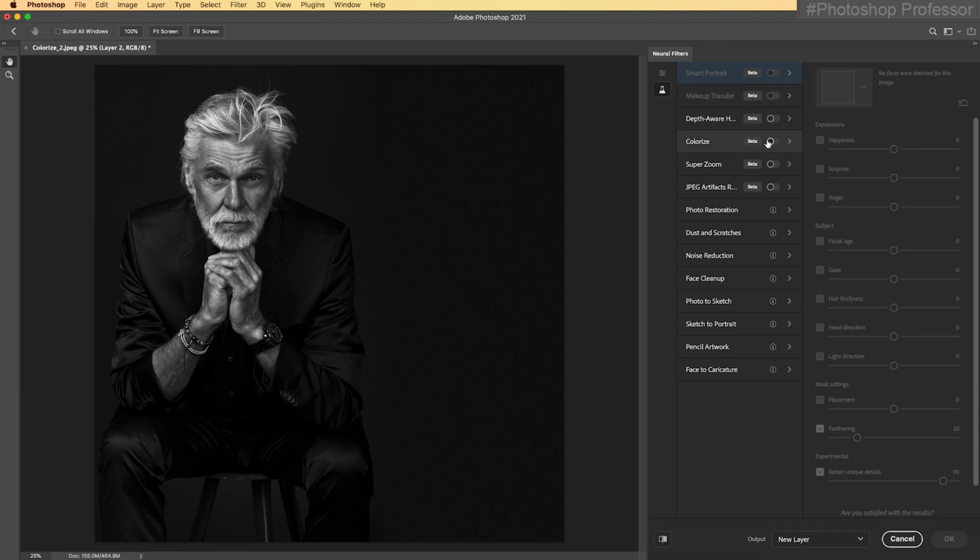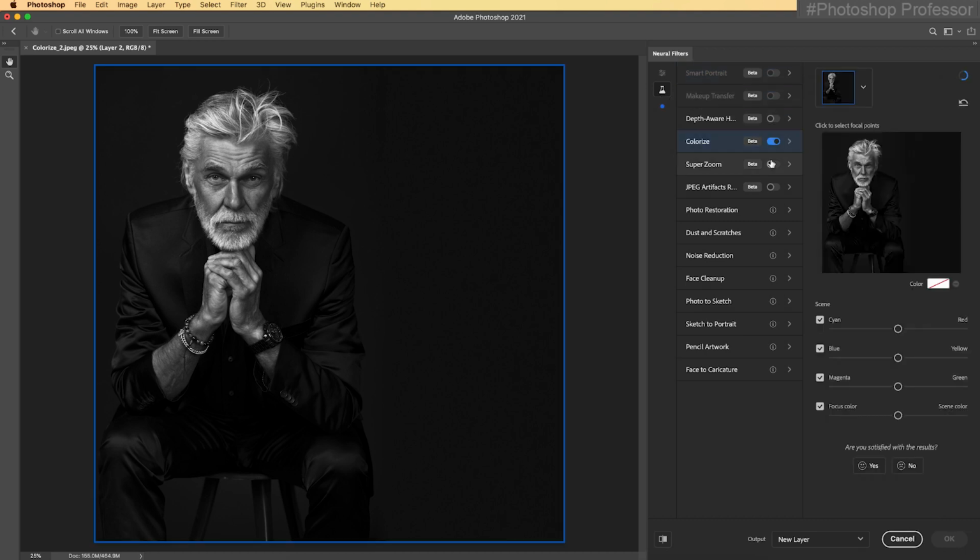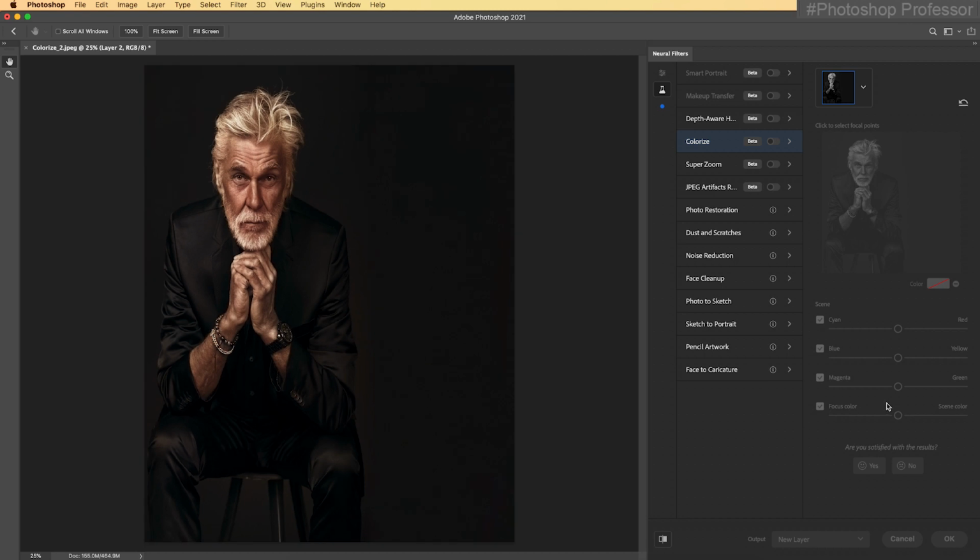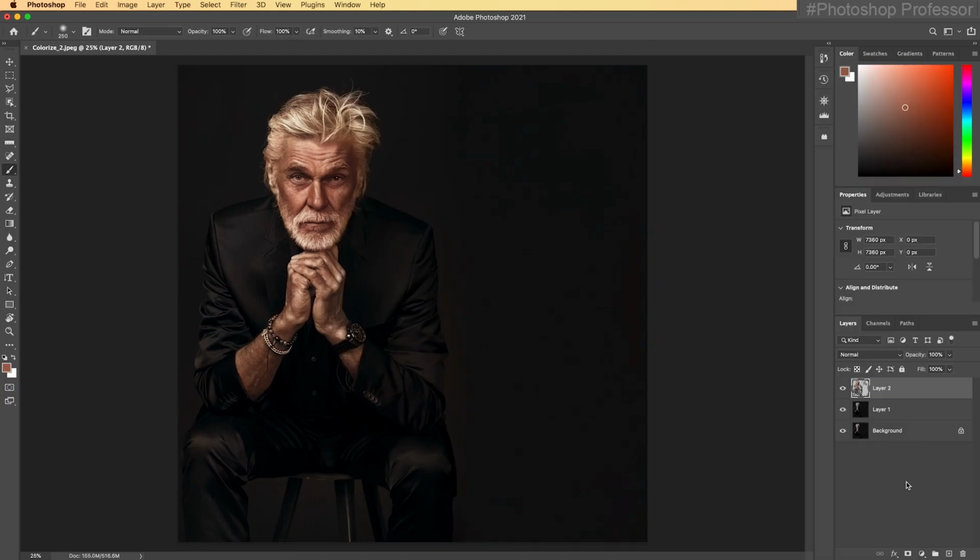Just come down to the beta area, choose Colorize, and it's not going to be 100%, but it does a pretty decent job. I can adjust the scene color, the focus color, click OK. For a super quick pass, that's not bad at all. You can always add your layer mask, come back in and say like, well, no, that hair was more white, not blonde. And you just make the hair back white. Paint in the eye color if you knew the eye color. But you see how quickly it did that?